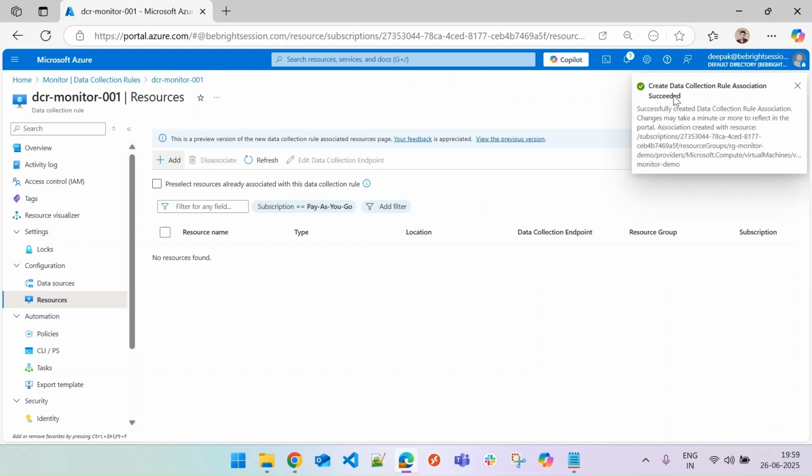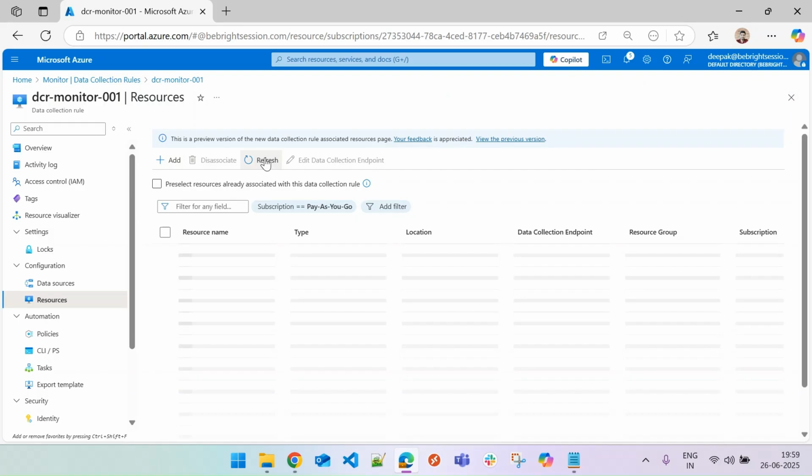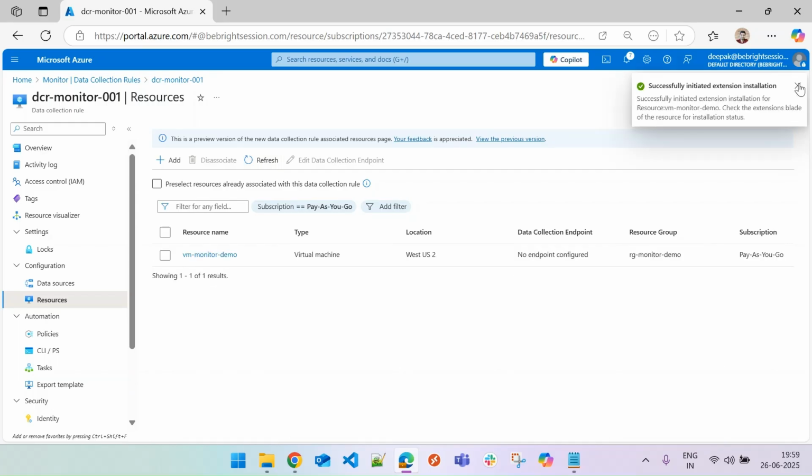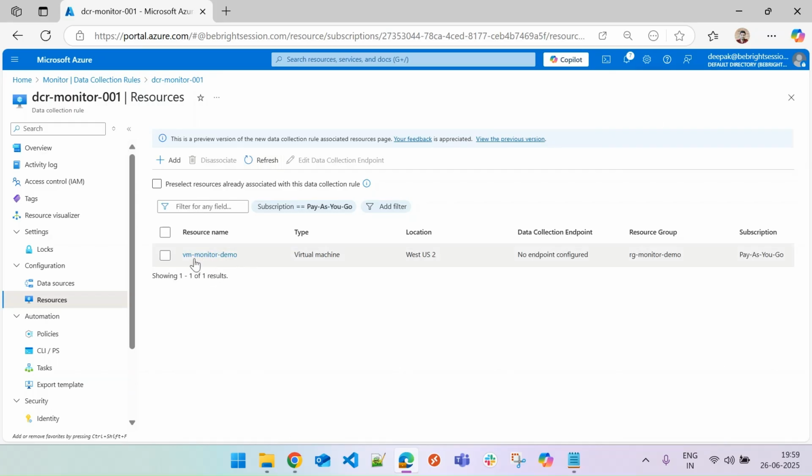Right. So that's selected. Now click refresh to see here. Okay. After clicking multiple times, it's visible here, VM monitor demo. Now we have to wait for 1 minute and then we will see the data what this DCR collects from this VM.